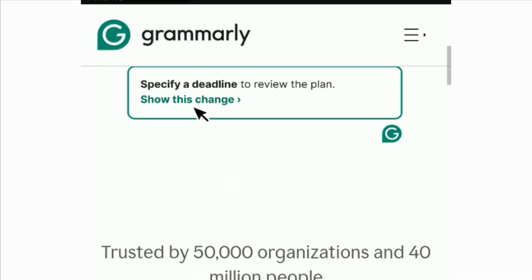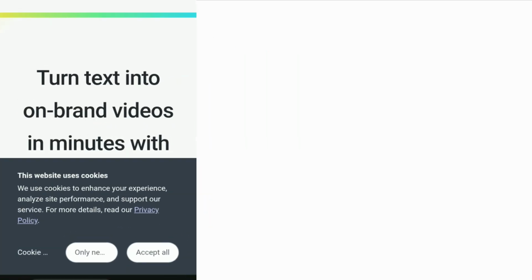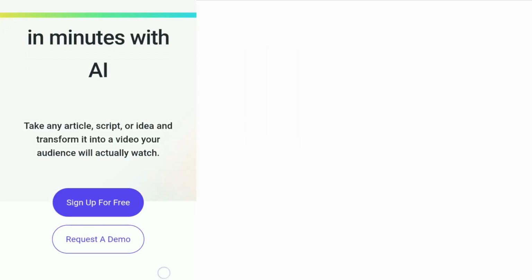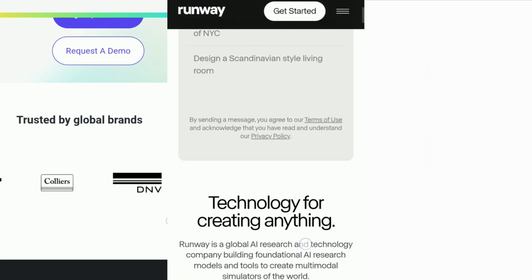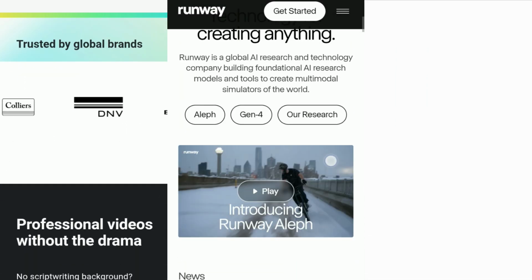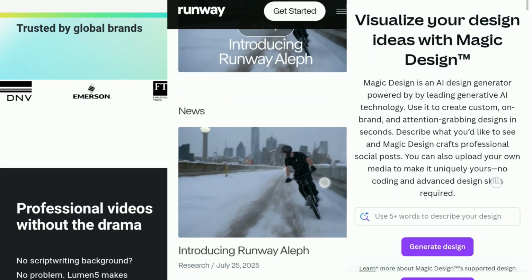And that's it. Those are the top free AI tools every creator should know about. From writing scripts with ChatGPT, to making graphics with Canva AI, to editing with Runway ML, you've got everything you need to create faster and smarter.